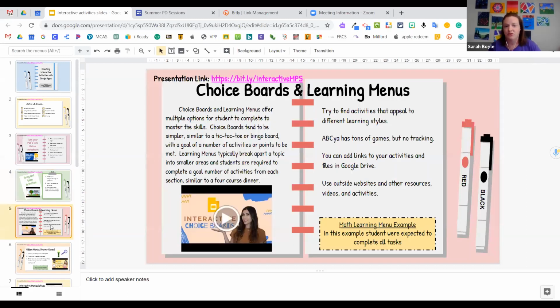And then one more before we take a break, we're going to talk about choice boards and learning menus. So these offer different ways for students to practice and to show mastery of skills. Some teachers use them for the product that the students turn in. Some teachers use them for the process of the different activities that they're going to do to learn the skills.